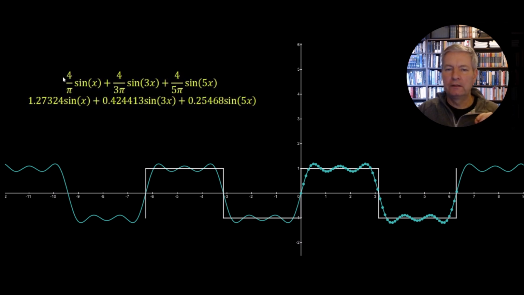Now what we can do is we can divide these numbers out. So 4 divided by pi will give us this number here, and the 4 upon 3 pi is this one, and the 4 upon 5 pi is this one here. So we have to generate this little polynomial with three terms within our assembly language. So let's go ahead and we'll see how I've generated this in our assembly language.